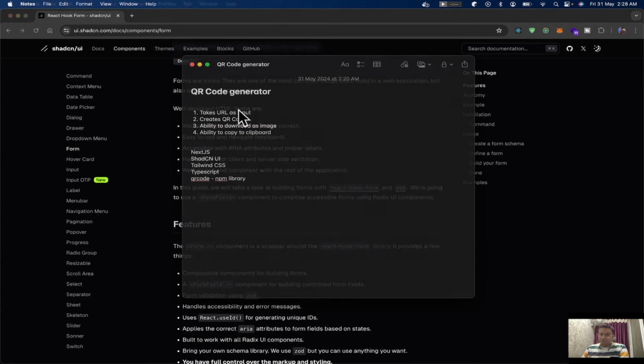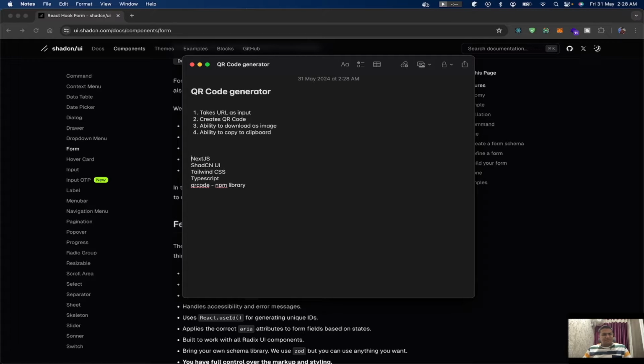So as the agenda for today, we will have four functionalities where we will take a URL as an input. We will create the QR code. We will add an ability to download it as an image, and we will add an ability to copy it to the clipboard. And for the tech stack, we'll use Next.js.